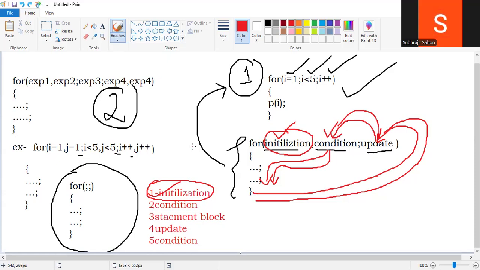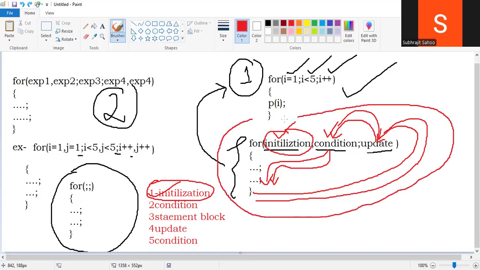Sir, one more thing I want to discuss. You just told about the flow of this for loop, how it is executing. First, you told initialization, condition, statement, update, condition. And here you mentioned one thing: if the condition is true, then only the statement block will be executed. If the condition is false, then what will happen? It will come directly outside, right?